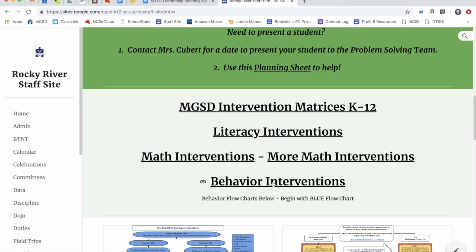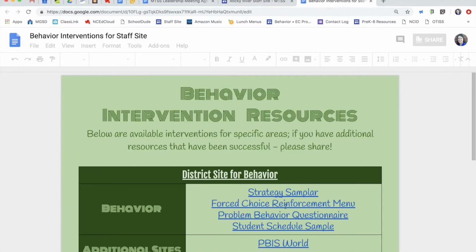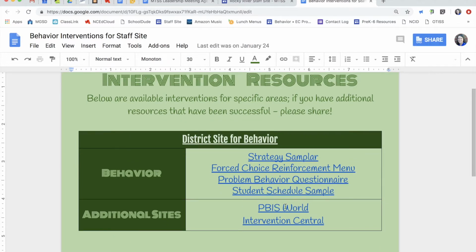Behavior interventions, we have 2 flow charts that I'm going to show you in just a minute. But here are some. Check in and check out is one of our first ones that we always try to use. Some kind of behavior chart as well. So here are some samples, student schedules, questionnaires. Sometimes we'll even do the student interest survey to see what maybe they would like to work for.